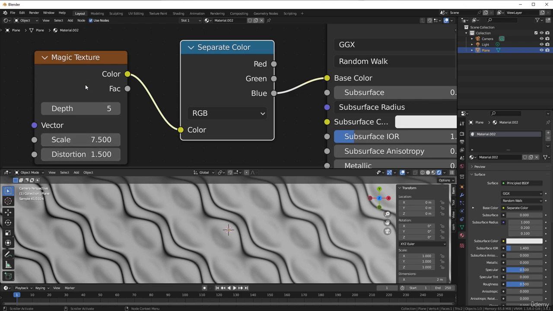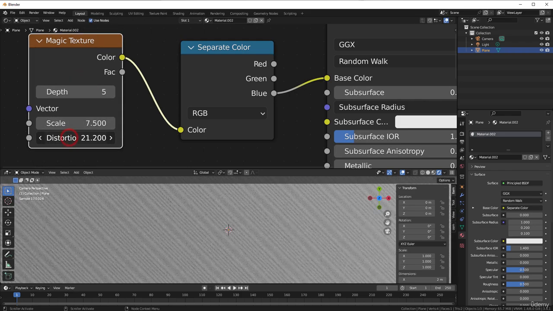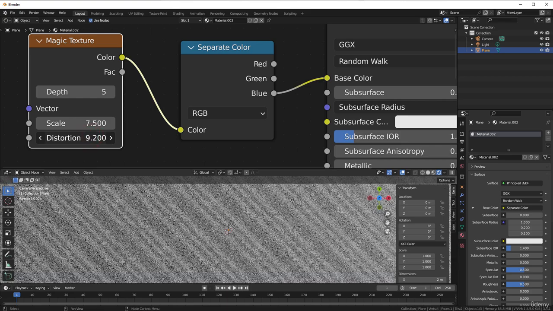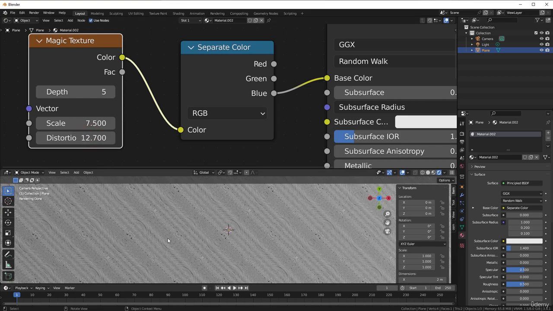But don't just drag this up, because it will not look nice. It will only be too much distortion, and it will be almost nothing to look at.